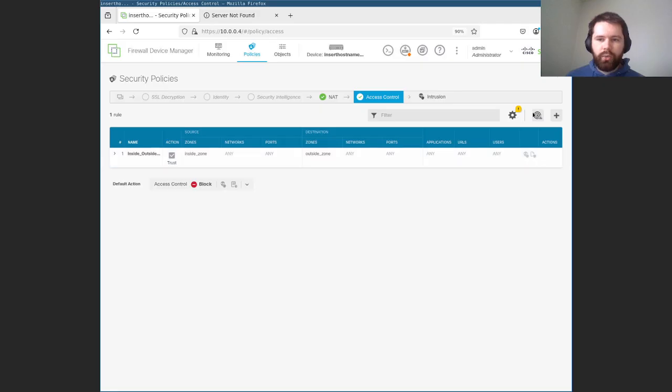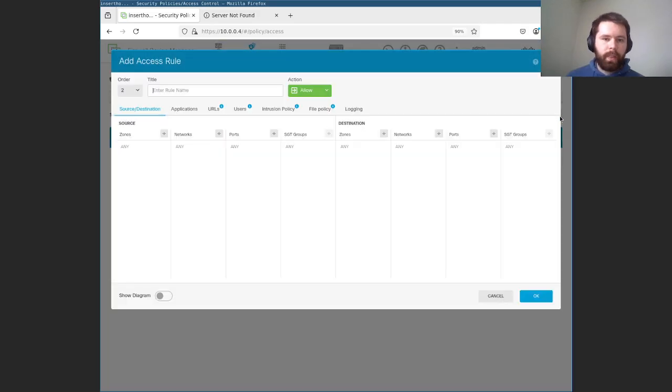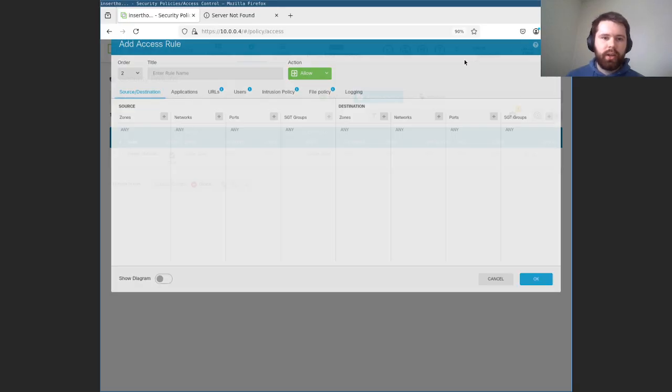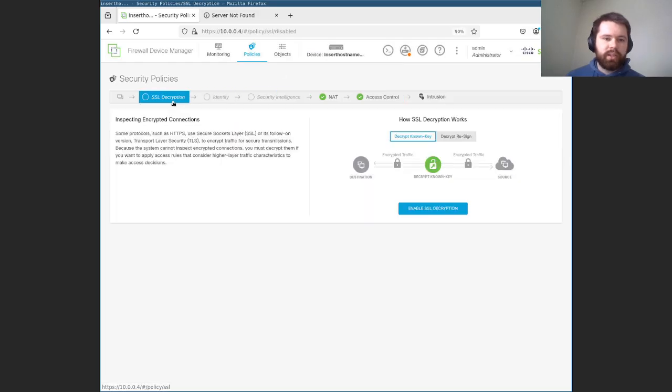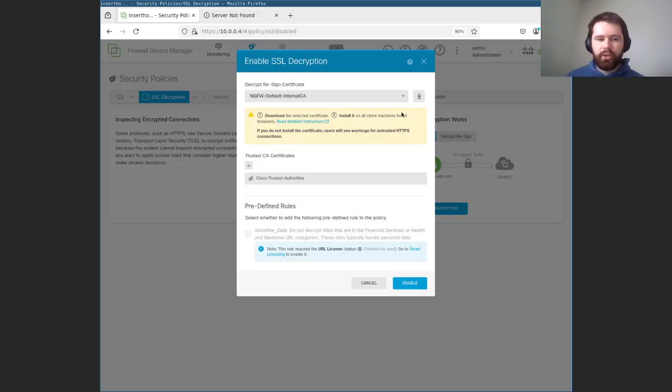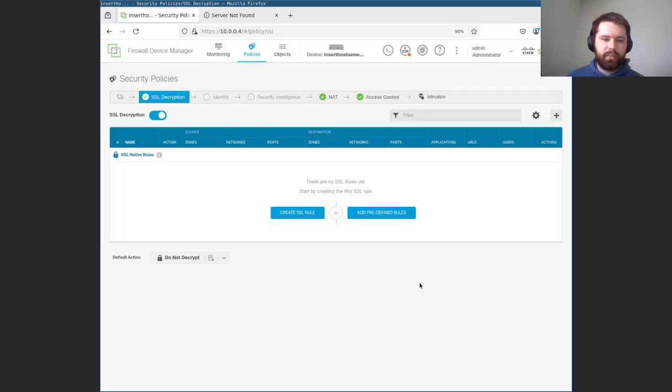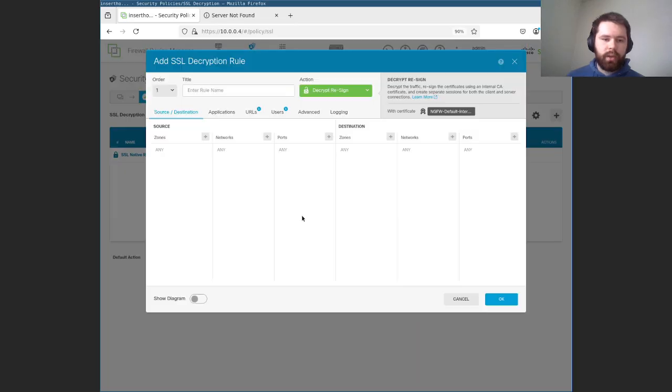Let's add a rule before this. Actually, I'm getting ahead of myself. So SSL decryption, go to this policy, enable SSL decryption. We're creating a new internal certificate authority and just enabling this. Let's create an SSL rule. So let's make this pretty wide open.